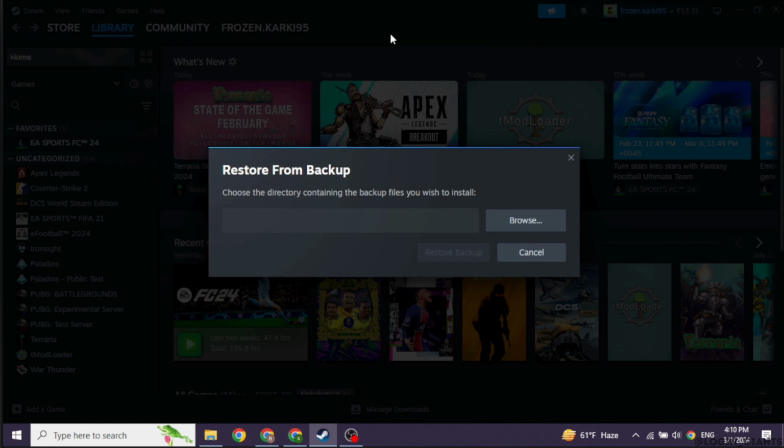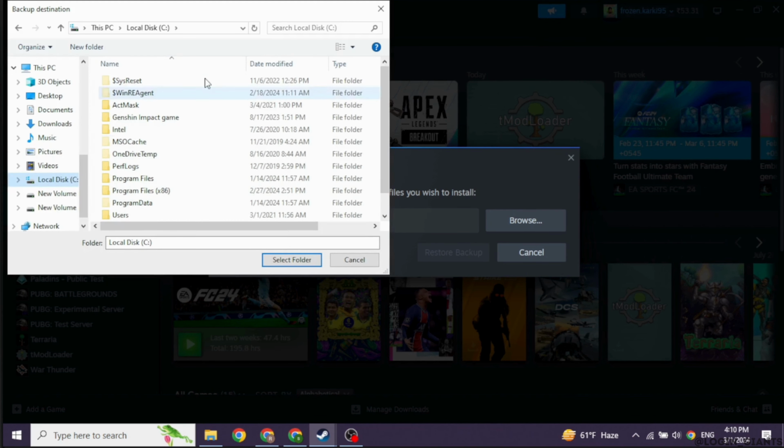Following these steps, you will be able to restore Steam Cloud saves on Windows.